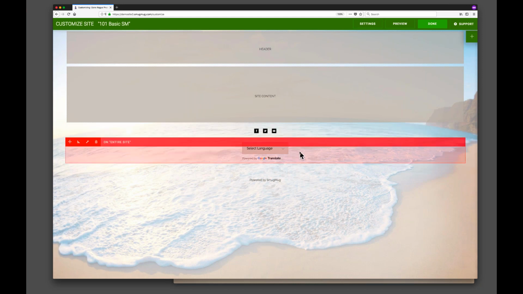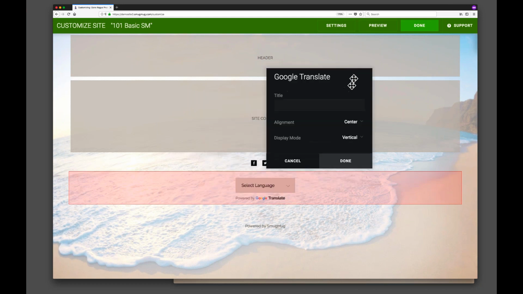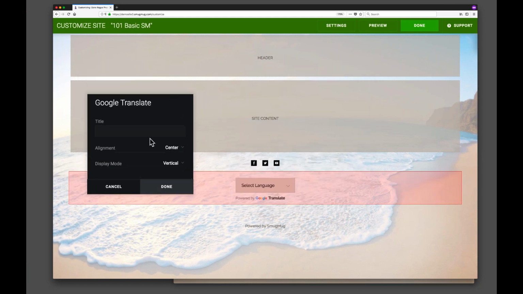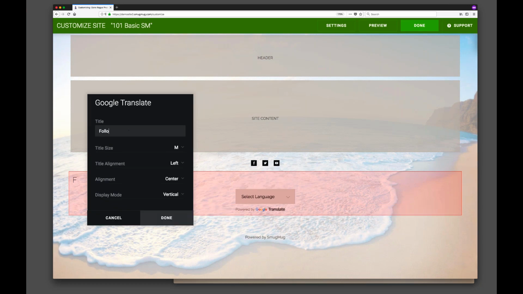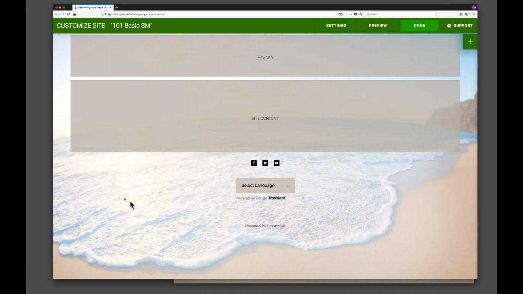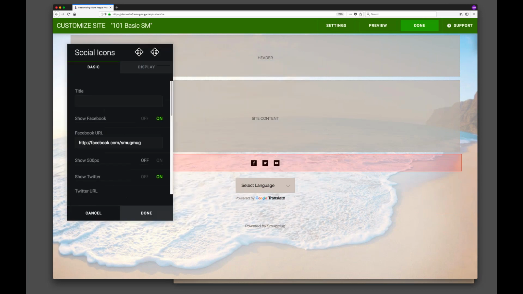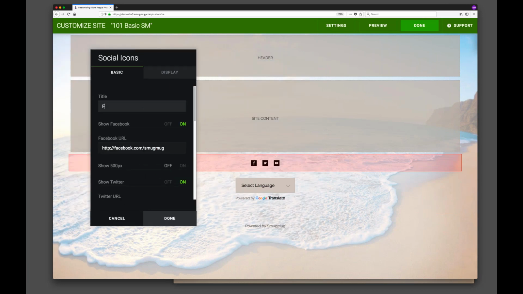Guess what? You can mess around with these too. Let's zoom in a little bit. When you click on the little wrench here, you'll get the option, oh, and this can be moved. See that? You can move that out of the way. You get the option to give it a title if you want, find me or follow me, something like that. Oh, I clicked in Google Translate. Never mind, forget that. I needed to click on this one. There we go. Social icons, title, follow me on.